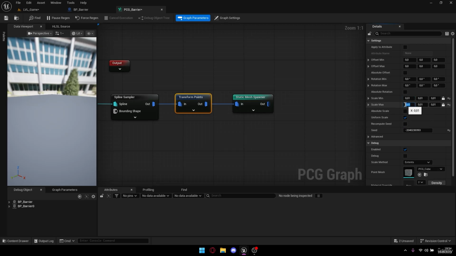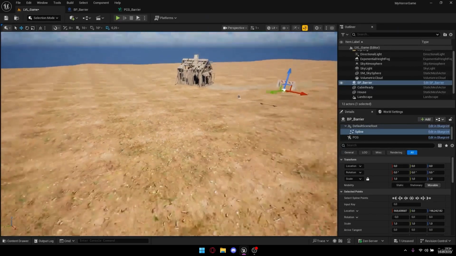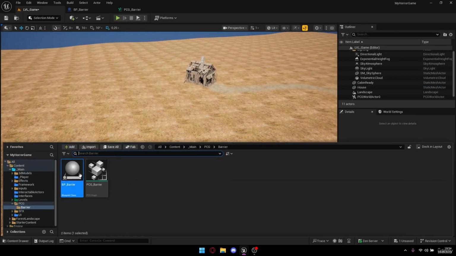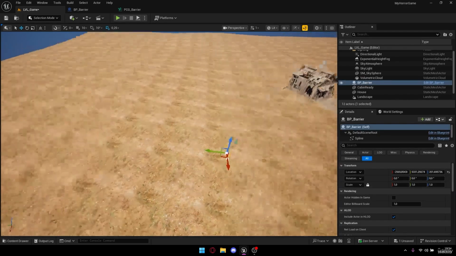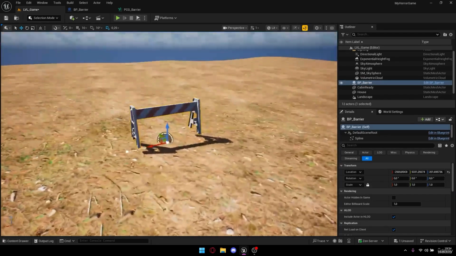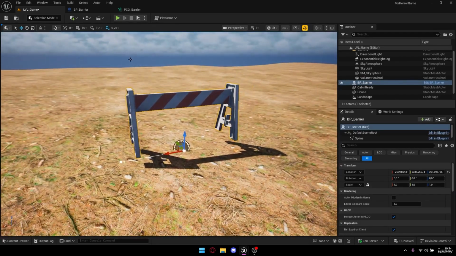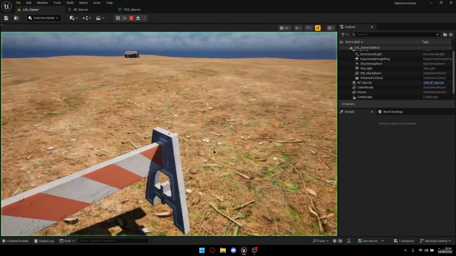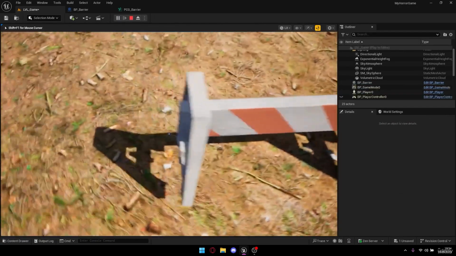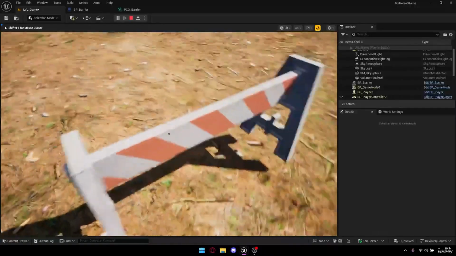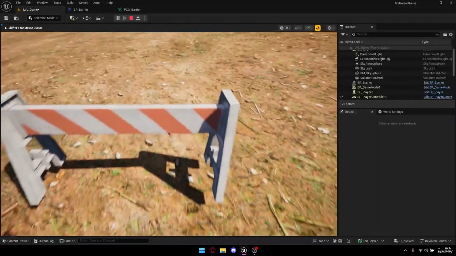And now this barrier will be scaled properly. Now, if we finally go back to our level game and grab our BP barrier, we will move it somewhere, and you can see that the barrier spawned. If we play from here, you can see it does have collision. We cannot go through this barrier.